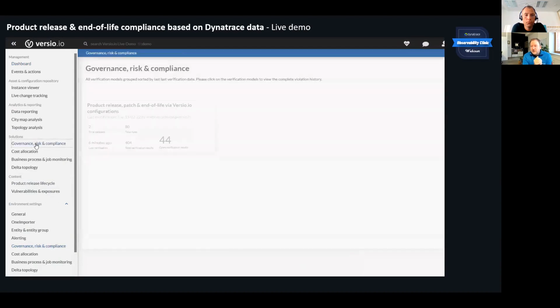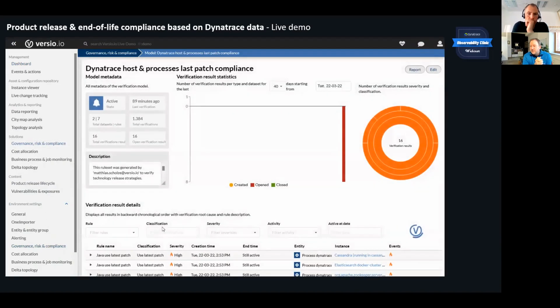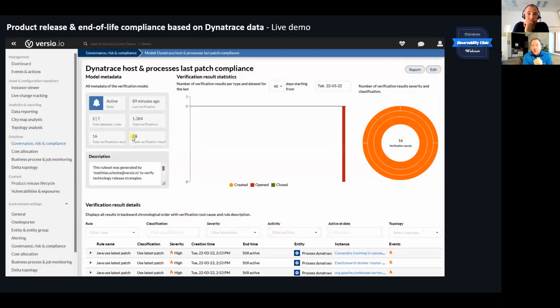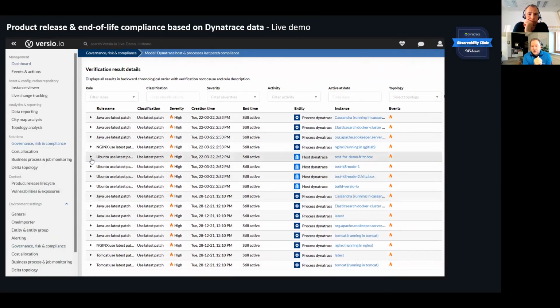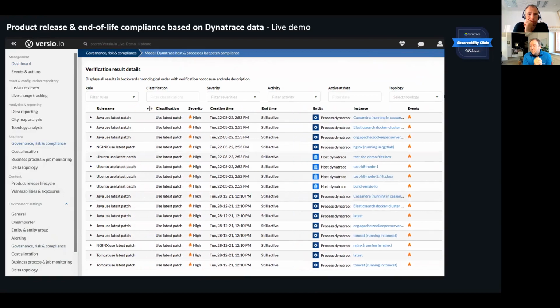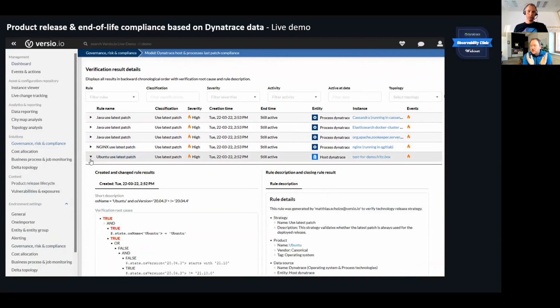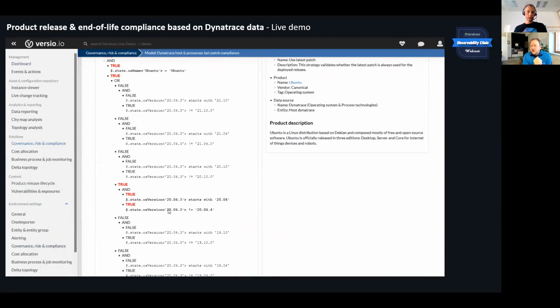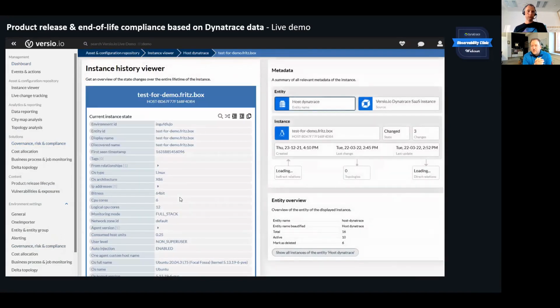Let's go over to the governance risk compliance section, the dashboard. We see here our rule set. We have 16 violations. We have executed 1,300 verifications to identify it. And we see now our rules. We check Ubuntu, we check Nginx, we check Java. And you see here our root cause analysis. That means we see the version that we use, in this case 24.3, but the newest version was 24.4.